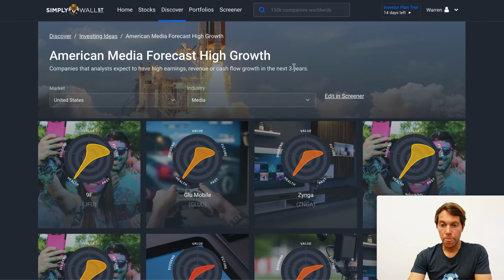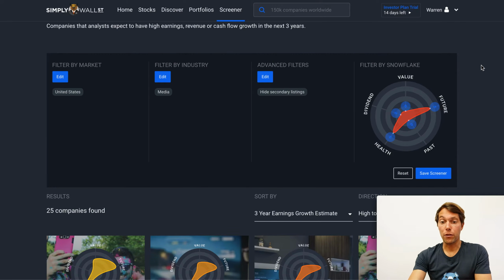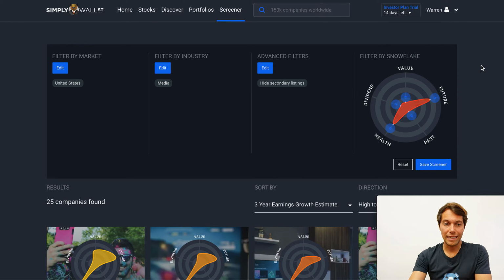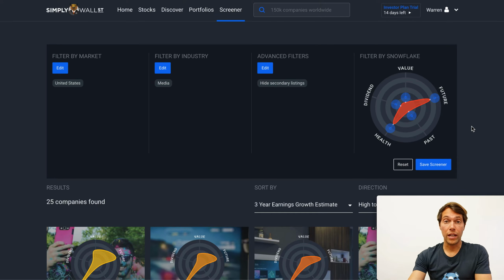From here, if I wanted to, I can just click Edit in Screener. What that will take me to is that view that I just had in Discover, but already with the criteria entered in Screener. And you can see here, not surprisingly, the market is the United States, the industry was media, and this was a Snowflake shape that I was filtering for. We'll talk about sorting in a bit, but you'll notice that that view had a slightly different sorting order to default. We'll cover that later. I'm going to reset this view, and we're going to make a screen from scratch. So to do that, I just click Reset.